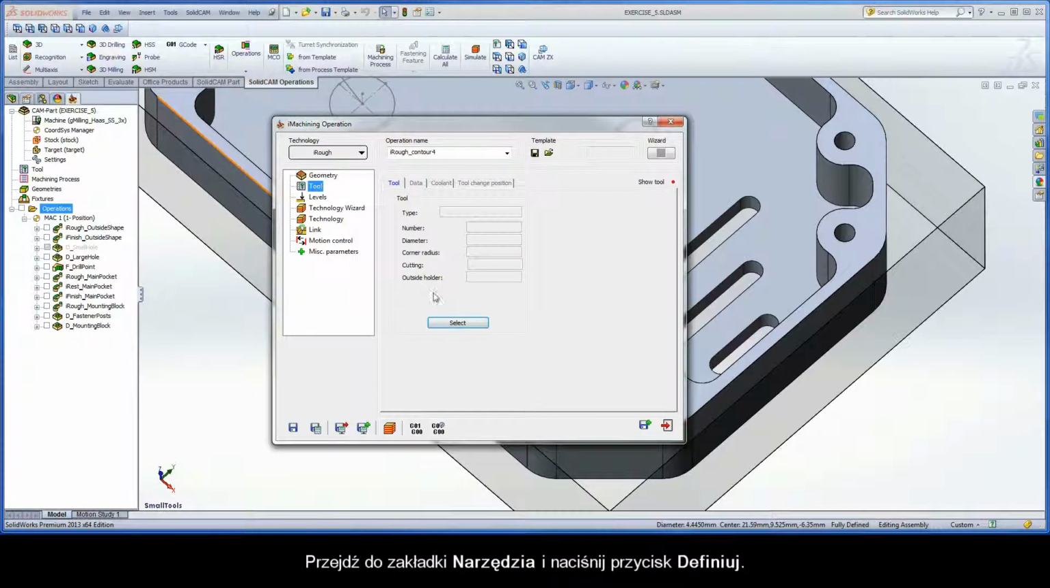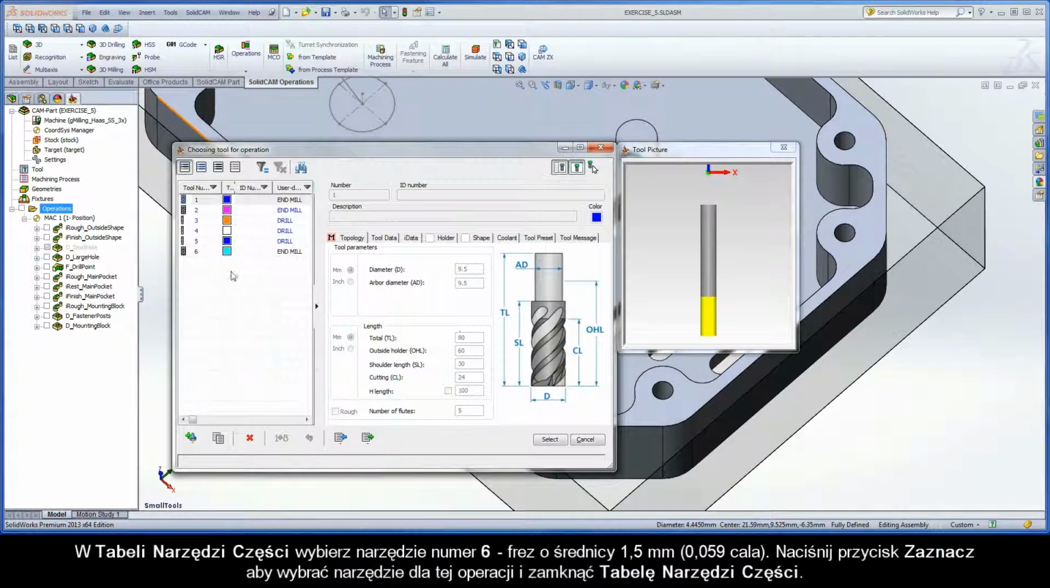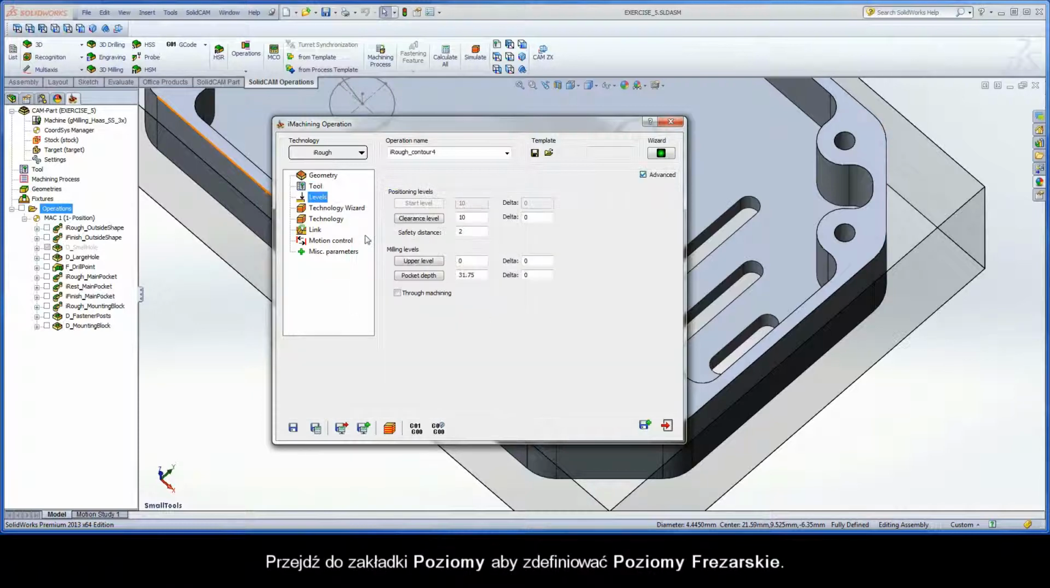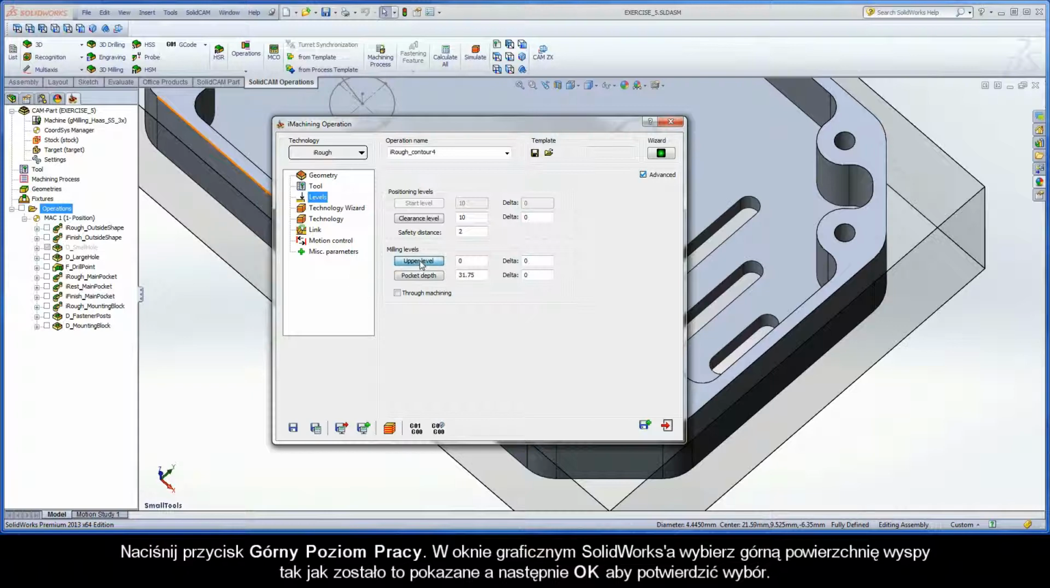Switch to the Tool page and click the Select button. In the Part Tool table, select Tool number 6, the 1.5mm end mill. Click the Select button to choose the tool for the operation and exit the Part Tool table. Switch to the Levels page to define the milling levels. Click the Upper Level button.